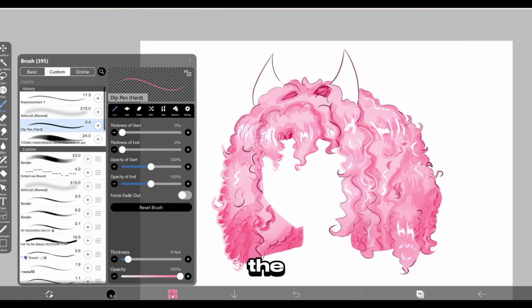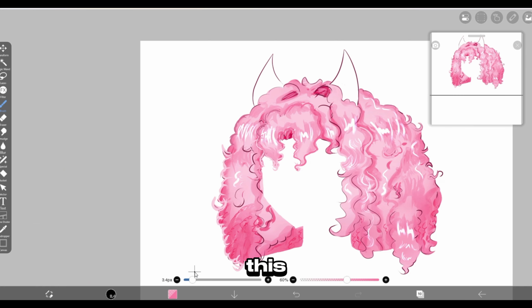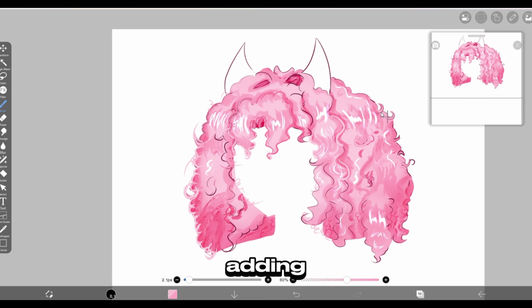I'm gonna use the hard pen, but on this, and I'm going to just kind of do a little bit of everything. I personally like adding loose hairs when it comes to the curls, because it gives more depth. So, wow.